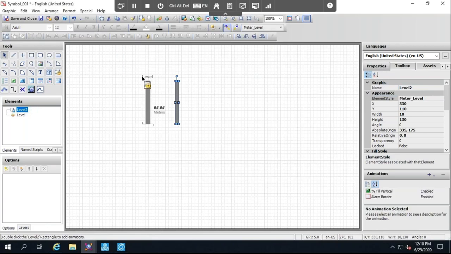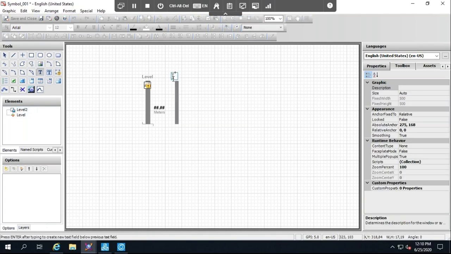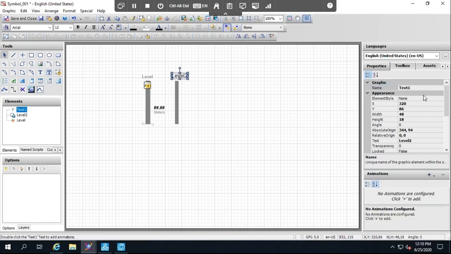So here we have a label which is level. We can do the same for the one that we are creating. Let's name it level 2. And also we have to select it in order to change the element style of this text and put it as label, same as the situational awareness graphic. Here it is, it's changed, it's the same now. You can do the same for the meters and for the numbers here.